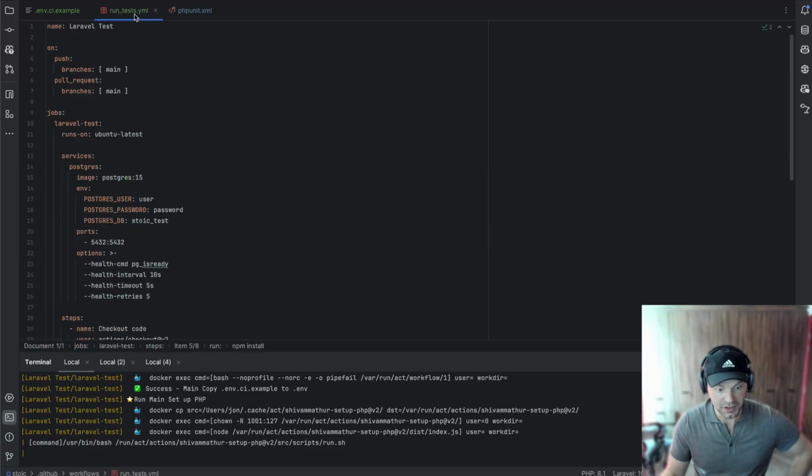And so if we flip over here to runtests.yaml, this is the job definition right here. You can see that we listen to a couple of events. One is a push into the main branch, and the other is a PR against the main branch. And so if either of those two things happen, the rest of the job is going to run.